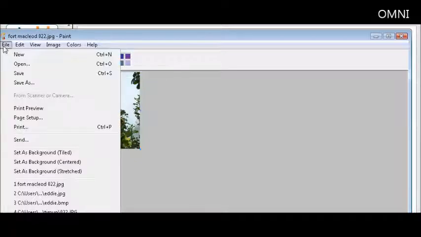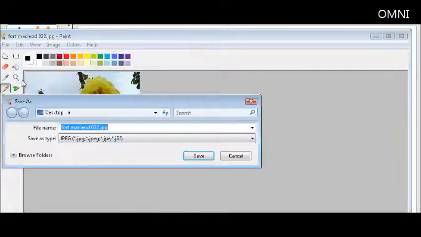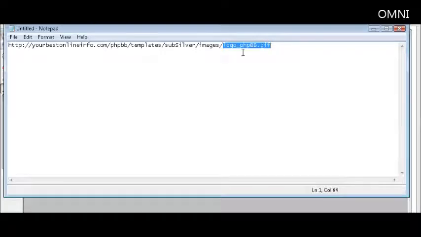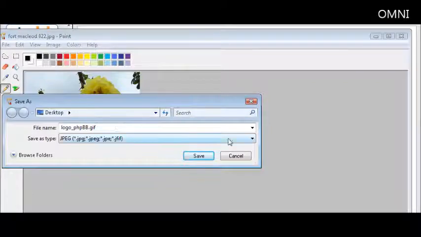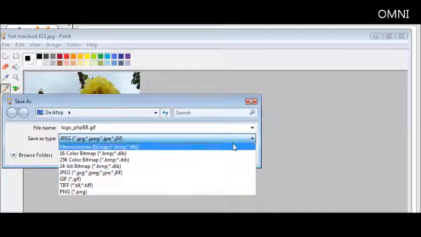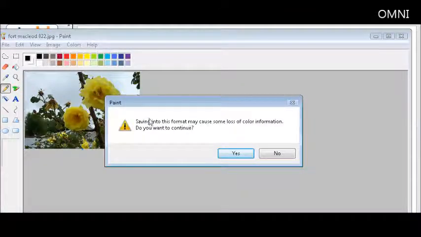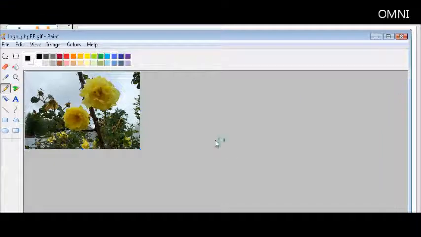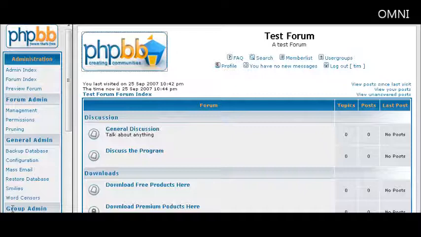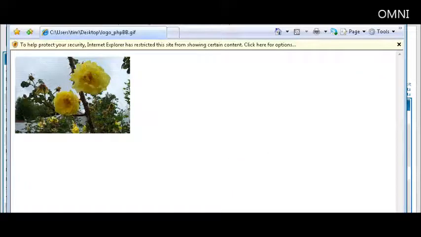So we'll save that. Do a Save As. And then name it the same as what we have here, which is logo underscore phpbb.gif. So name it that. Change this to GIF image. And then save. It's going to tell you that it might lose some of its attributes. That's okay. We'll save it. And we'll close this. Have a look at what it looks like now. Let's click on the image. Okay, and there's what it looks like now.